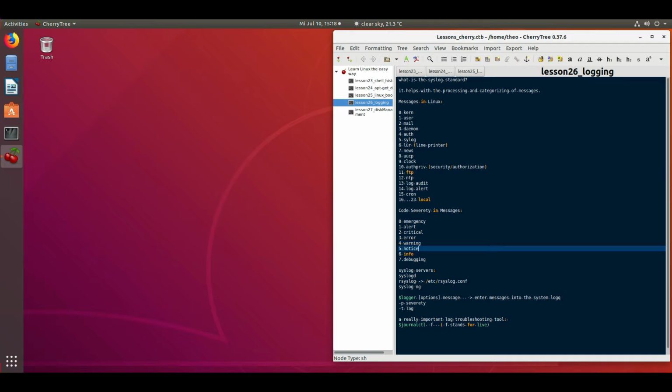A notice is when the system notices something that is bad for your system, and maybe you want to change that, maybe not. Info is just information for the system, and the number 7 is just the debugging messages.